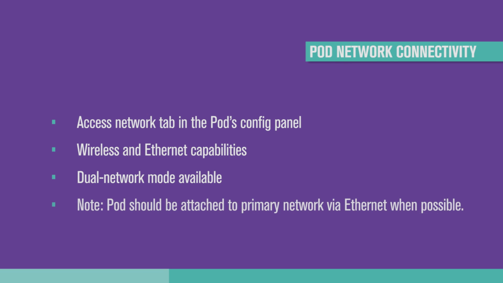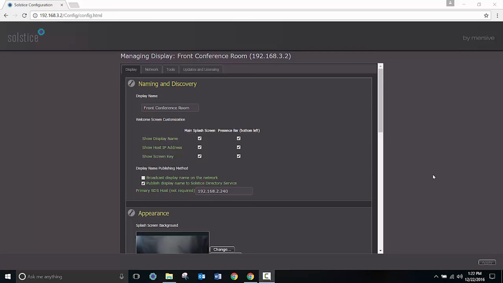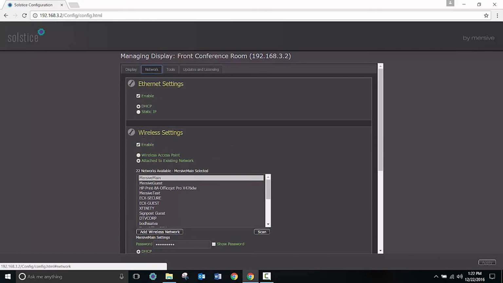Mersive recommends attaching the pod to the host network via Ethernet when there is Ethernet access available in the meeting room. When connection via Ethernet is not possible, the pod can be attached to the host network wirelessly as a wireless client. To do this, enable the pod's wireless network card in the Network tab of the configuration panel, and then enter the host network's SSID and password and hit Apply.